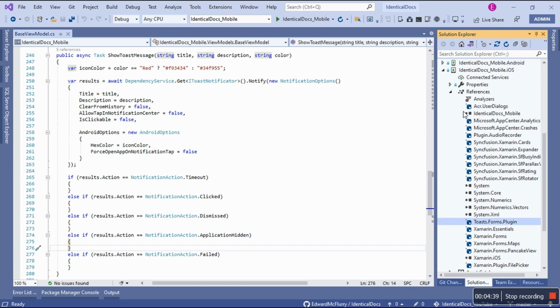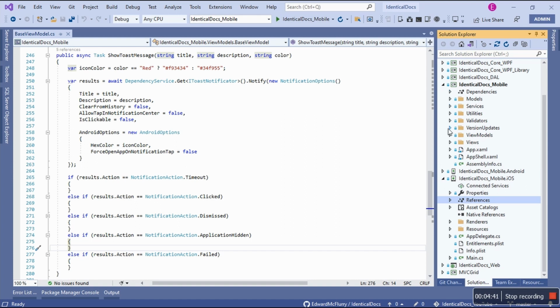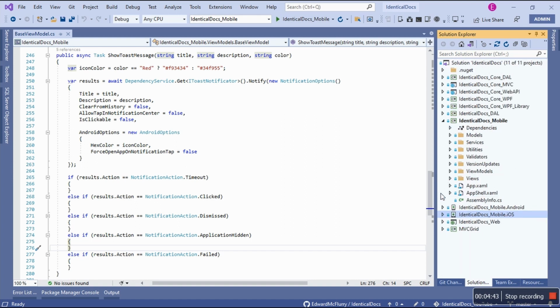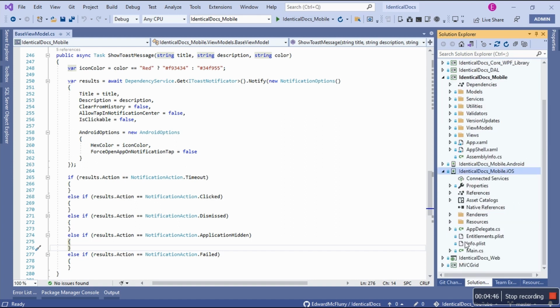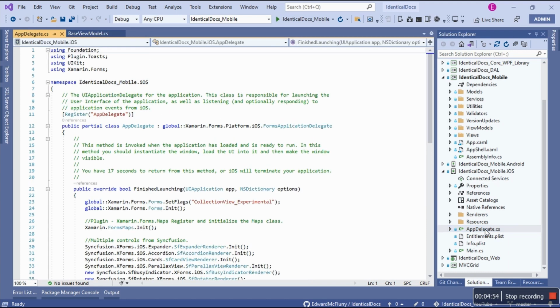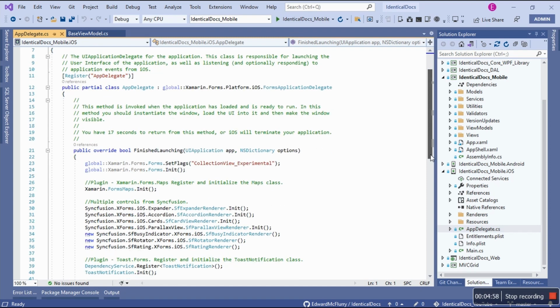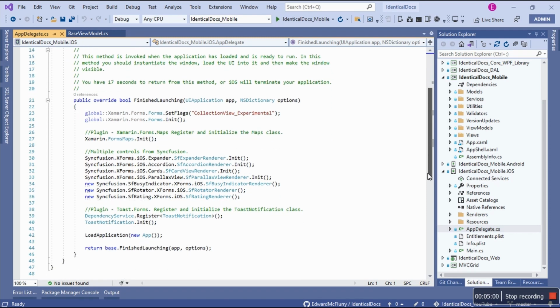Toast.forms.plugin. So not only did I want to show you that you can add these fancy plugins there, but let's start with iOS. If we go to app.delegate.cs, there we go. Let's see, do we register this or not? In fact, we do register it. Do you see this line number 38?